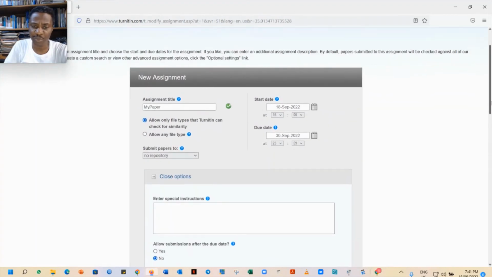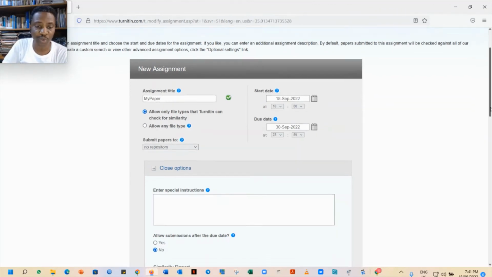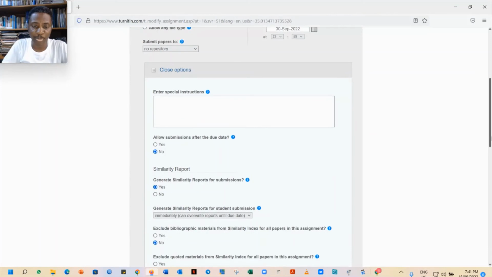But as an instructor, if your work has been saved in a repository before, there's a way to remove it, but that will involve the administrator and Turnitin. That also will be a subject for another video. So no repository in this case.